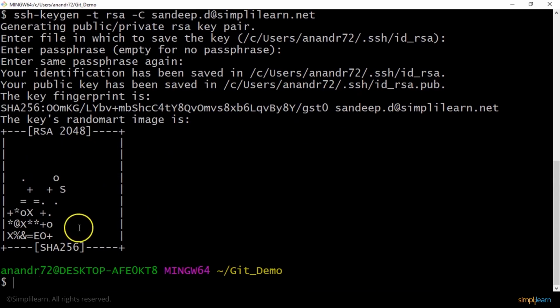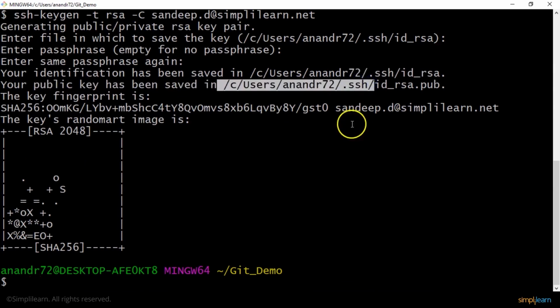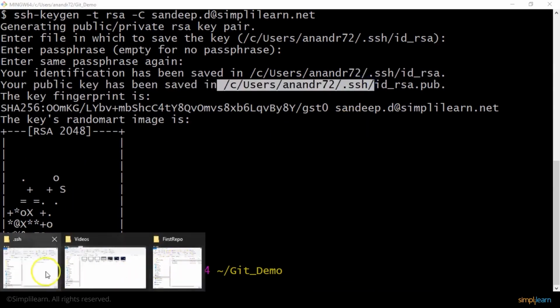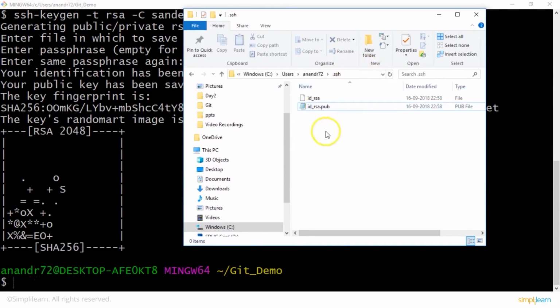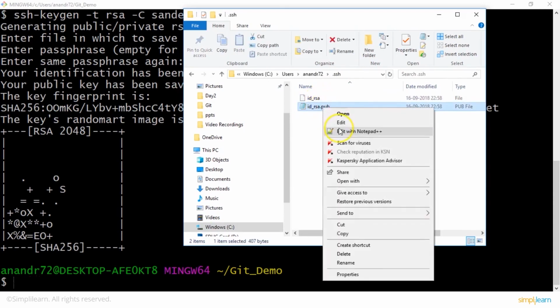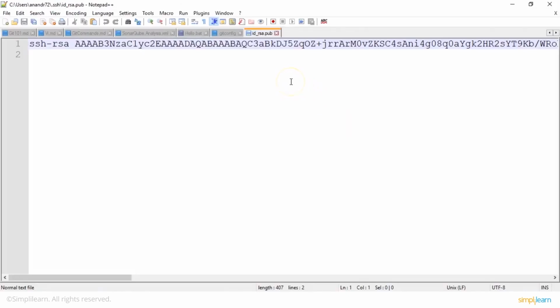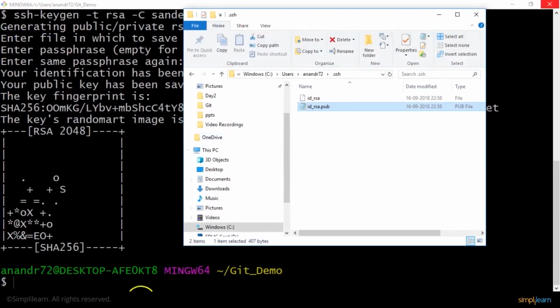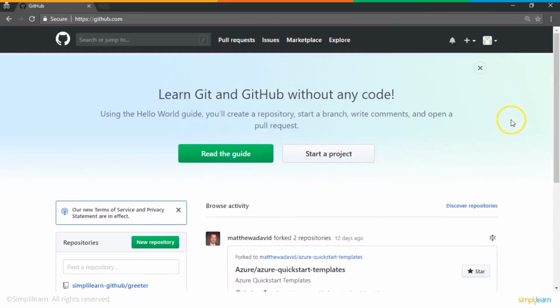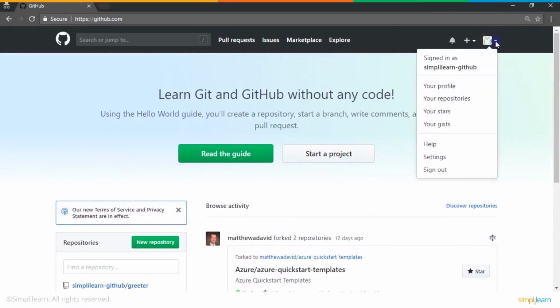So the key is generated and by default it is created in this particular folder. So let me go over to that particular folder. And this is the folder where the keys are generated. You would see a public key and a private key that is created. Let me open up the public key with a notepad and then copy the contents of the whole file. And now I would need to stick it on the server so that I can get myself authenticated using SSH keys.